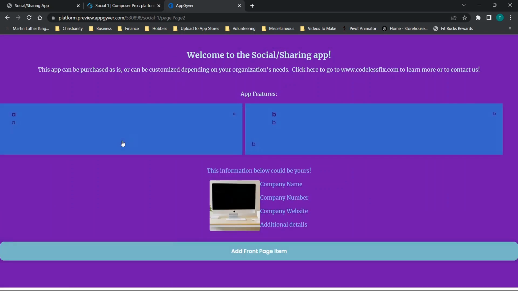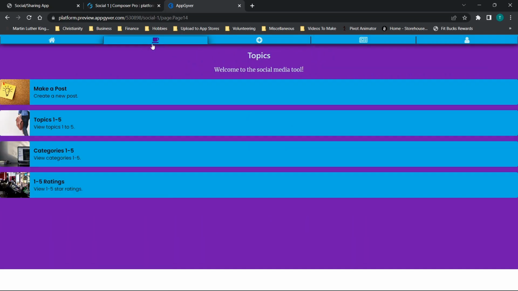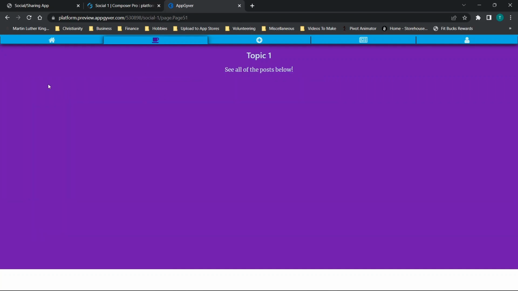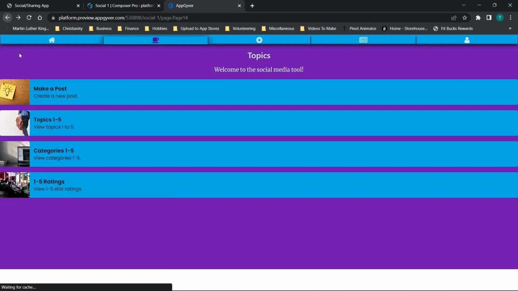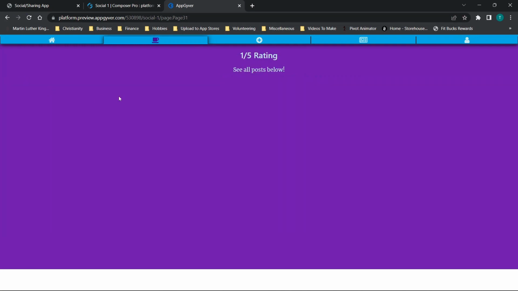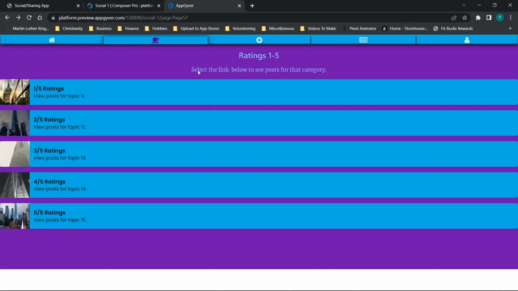And then now we're going to go to this coffee cup, which you can update. I'll show you in a second. But we'll go to topic 1, and now this is empty. And we'll go to rating 1, and this is empty. So this is now functioning. So now we have to test, is it actually pulling the data?